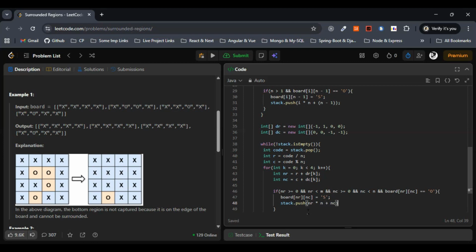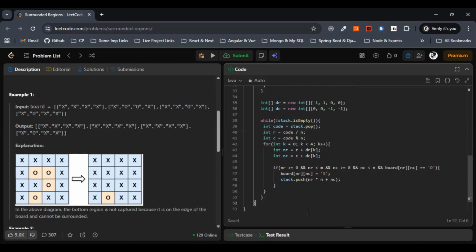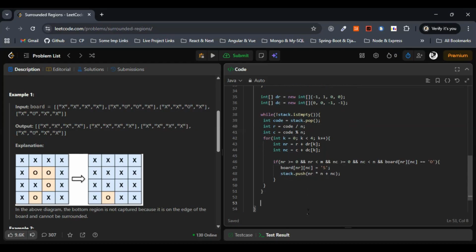Also, we have to include nc. Let me come out of this one entirely now. So we are left with the final step, nothing but the final pass. If you remember the approach, we have to flip the captured O to the X. And finally, we have to revert safe S back to the O, right?